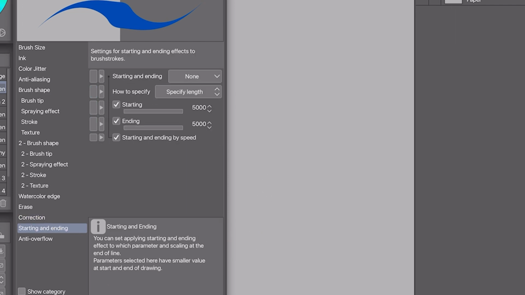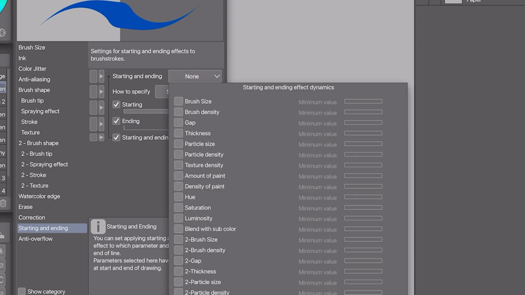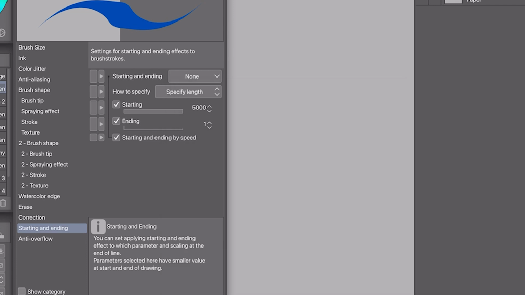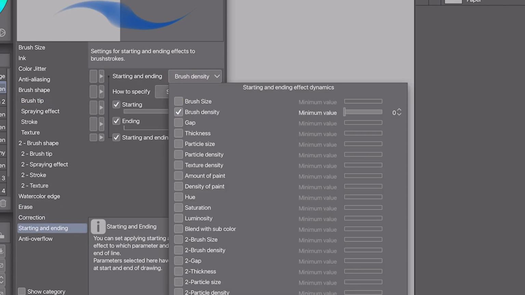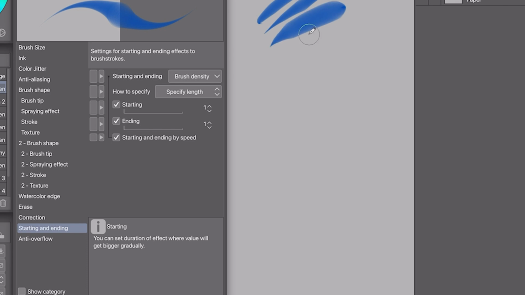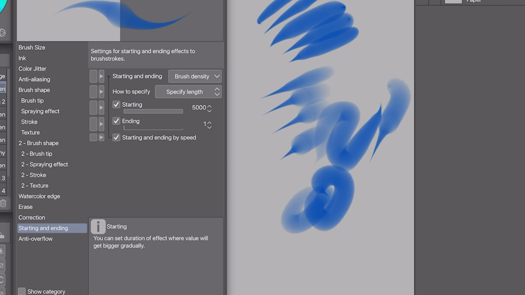Next category is starting and ending. This affects the start and the end of your brush stroke. So there's a lot of options to pick. You have to make sure that whatever brush you're using actually has that setting turned on. Let's try out with brush density. So I'll go back to brush tip, lower the brush density so you can see the effect. Go back to starting and ending, and then check that box. So here's what the brush stroke looks like normally. If I set starting to 5,000, you can see that it has a different effect to the start of the stroke, similarly with the ending.